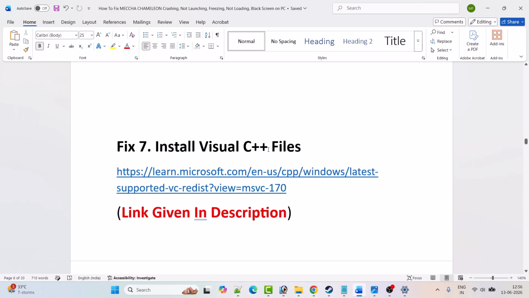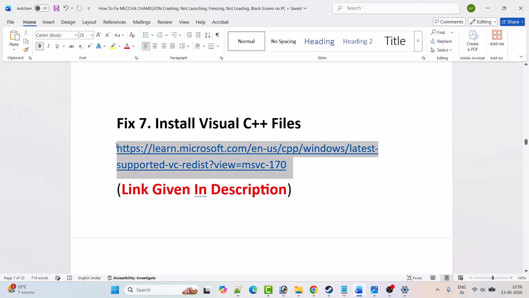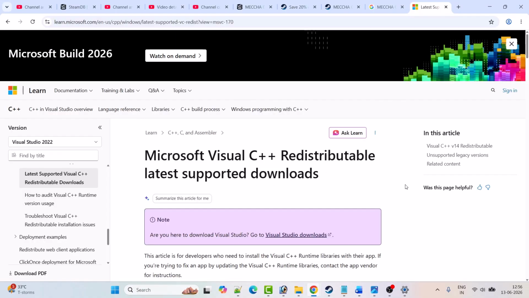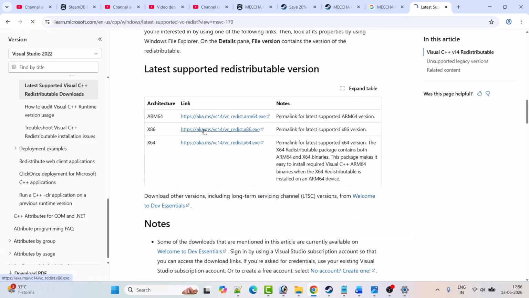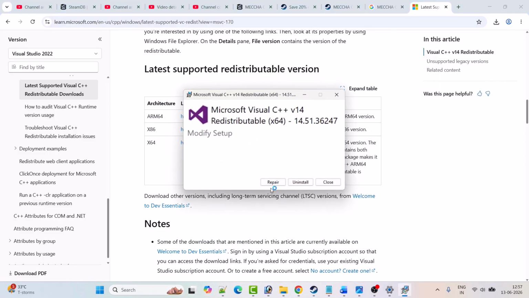Fix 7 is to install Visual C++ file. So go to this Microsoft website, link is provided in my video description, and once you're on this Microsoft website, scroll down and download both x64 version and x86 version. Download both versions. Now first click on x64 version. Now if you see repair option, then click on repair, and if you see install option, then click on install. So either repair it or install it.